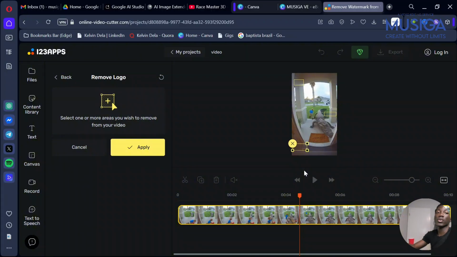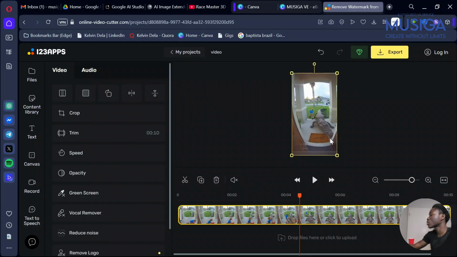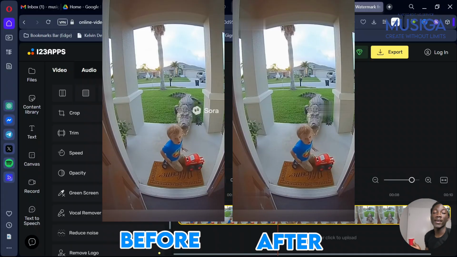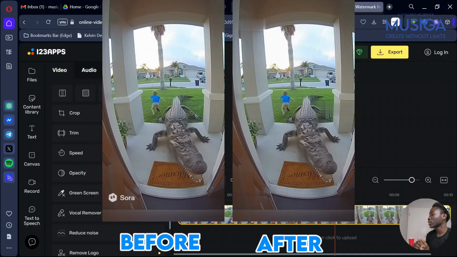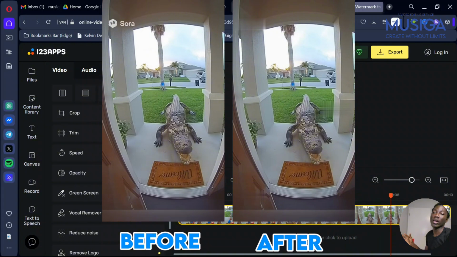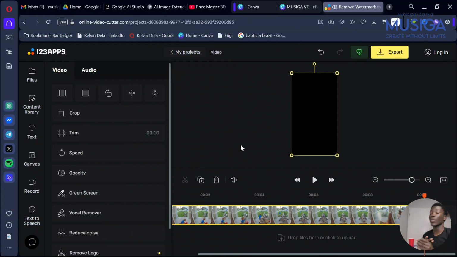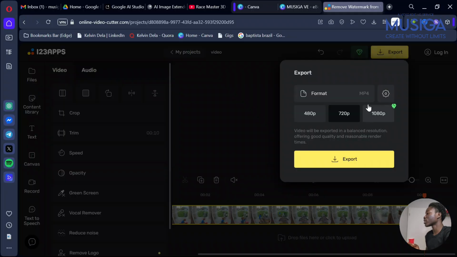After you have selected where the watermark appears, you hit apply, and it will automatically remove the watermark from the video. And now we have this video. This is a side-by-side comparison of how the videos look, one with the watermark and one without the watermark. Pretty simple, pretty easy, and free. When you are done, you can go on to export and download to your device anyhow you want.